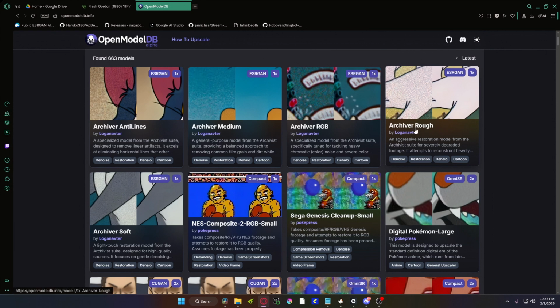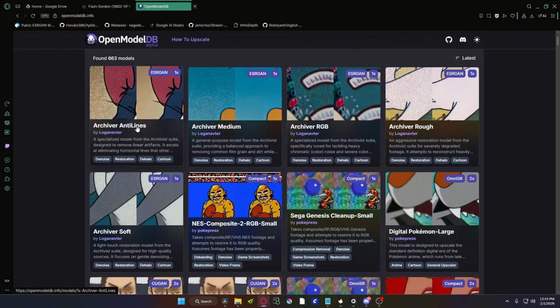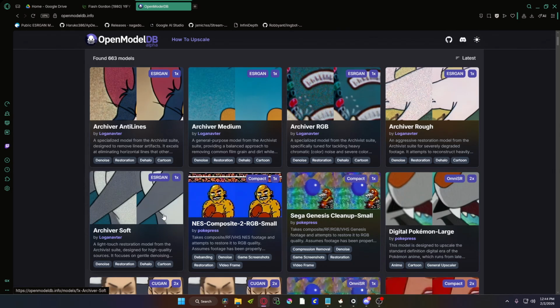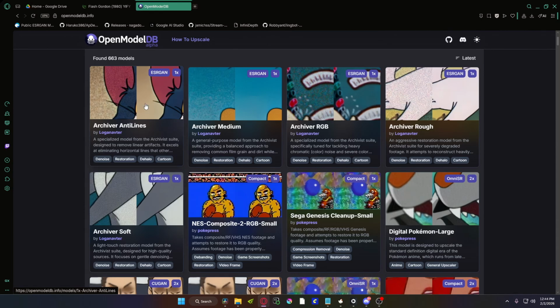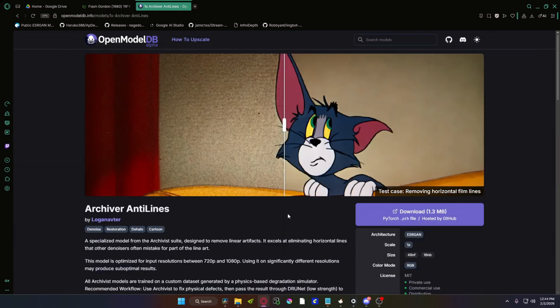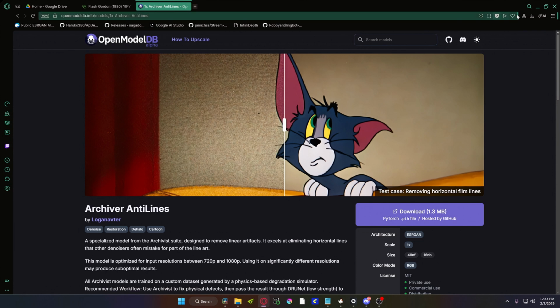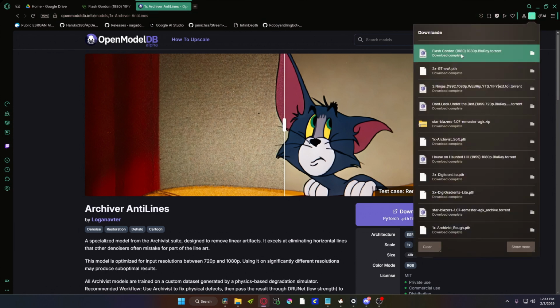But most of you are going to find your benefits from Archiver Anti-Lines or Archiver Soft or Medium. I'm using Archiver Soft currently because I find it to be kind of a good middle ground. But Archiver Anti-Lines is probably just about as good. Once you find these, you click one, you click download for your PyTorch or PTH file. It'll then download into your downloads folder.